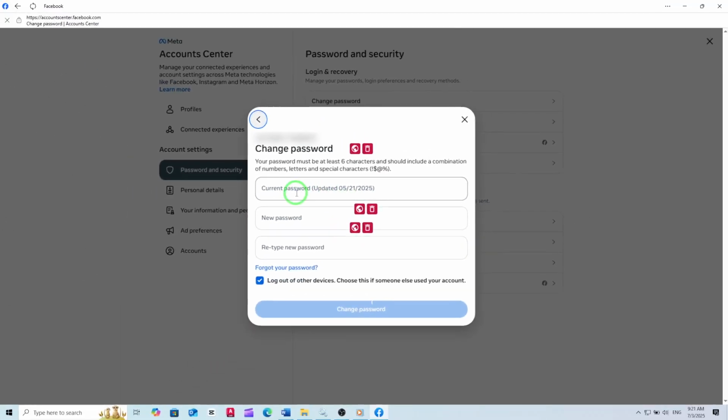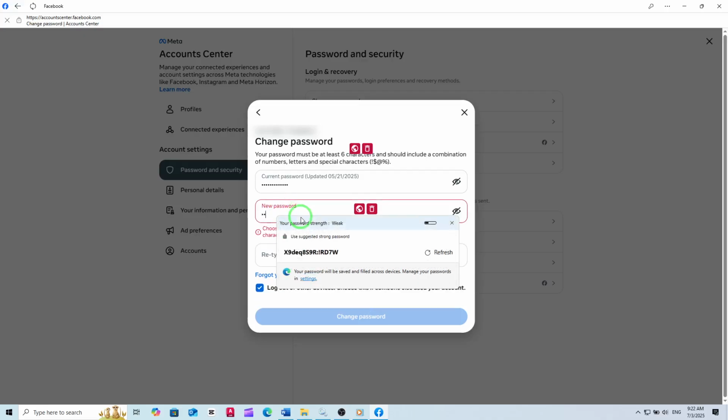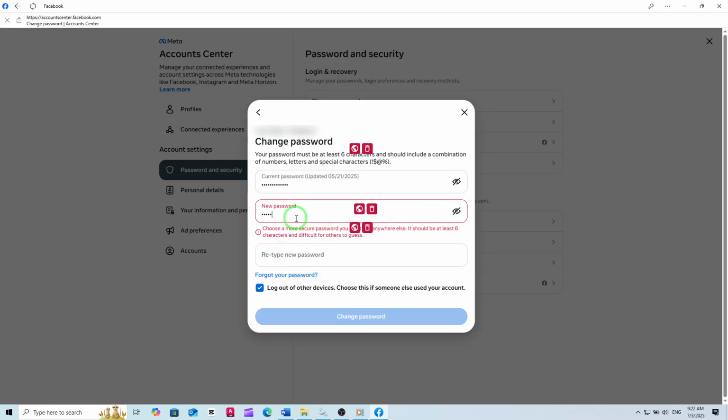For security, Facebook will send a verification code to your registered email address. Head over to your email inbox, find the message from Facebook, and copy the code they sent you. Go back to the Facebook app and enter that code to verify your identity. Once you've entered the code, you'll be asked to type in your current password. After that, enter your new password.